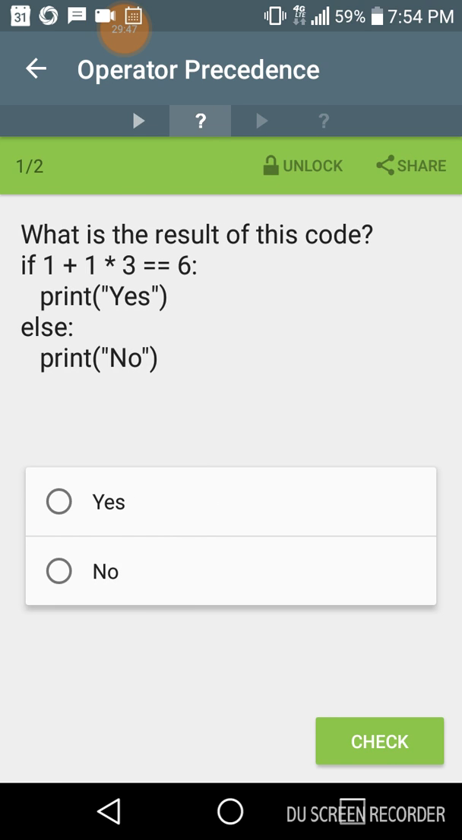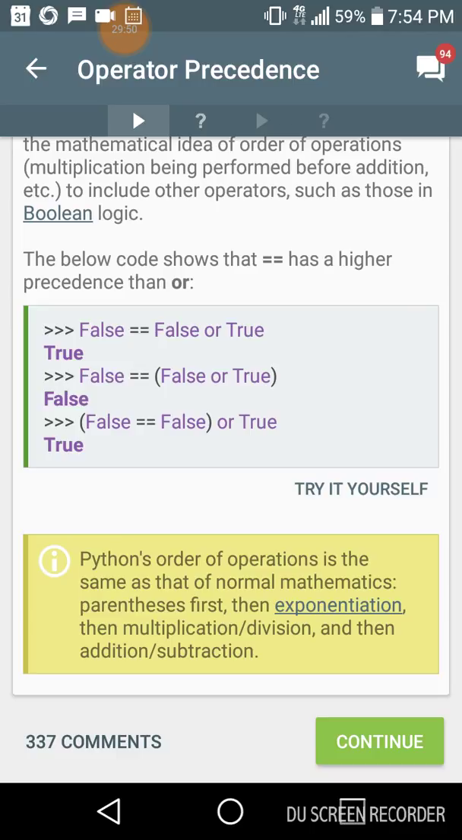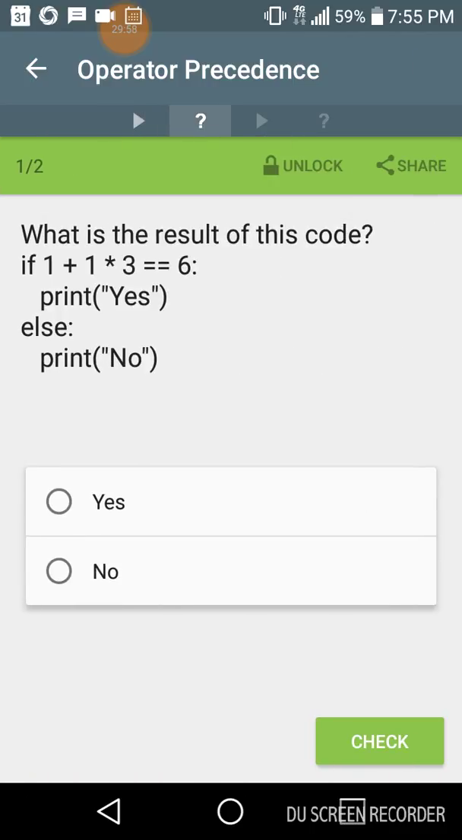What is the result of this code? But let me back up again. I just have to remember that the double equals has a higher precedence than or. I just got to remember that part because that's new to me. What is the result of this code? All right, if 1 plus 1 times 3 double equals 6, we got to figure out where the precedence lies. Double equals takes precedence over or, but not over all the rest of the mathematical operations.